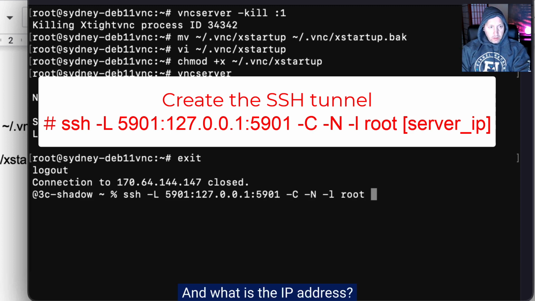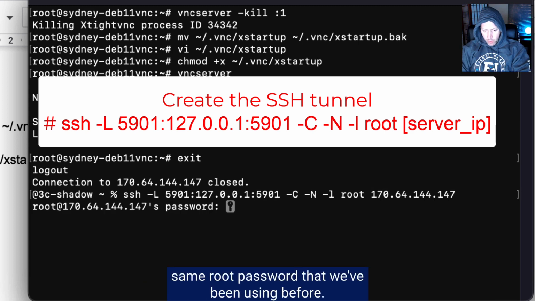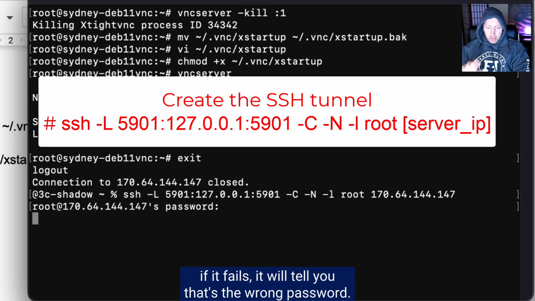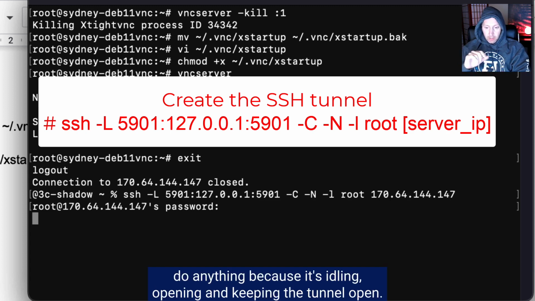And what is the IP address? Okay, we type in the password for the server, same root password that we've been using before. And once you enter that password, if it fails, it'll tell you that's the wrong password. If it's good, it'll just do a return on the next line, and it won't do anything because it's idling, opening, and keeping the tunnel open.